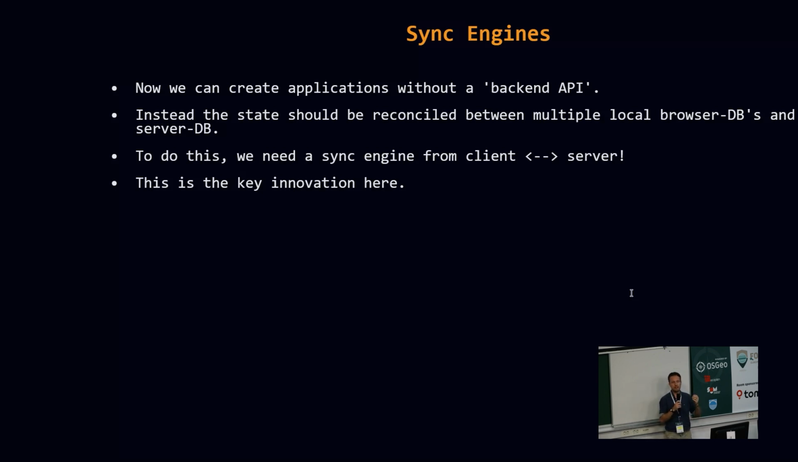You just have a backend database, or say backend, but just a database on a server that has your data, and a sync engine in the middle, and then just your front end. And many clients will connect via their front ends, via the sync server to the database. So yeah, this is the key innovation that I'm talking about here. And I'll talk about a few options for how to do this.